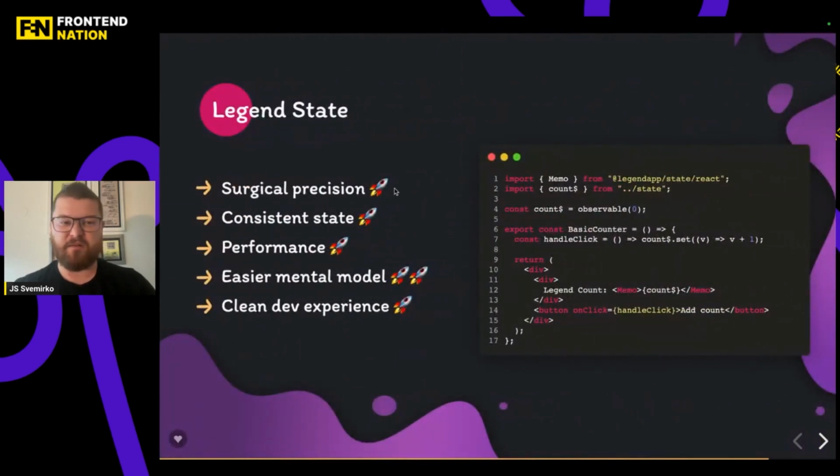It has surgical precision. The state is consistent. Performance is off the charts, but maybe not as performant as Solid.js with signals because of the VDOM. It is definitely easy to reason about. The code is almost identical to Solid.js with signals. And I put that the dev experience is a little bit better, because here you cannot fall off the reactivity cliff. You will get the warnings, you will get the errors. So it's not failing silently in the background.